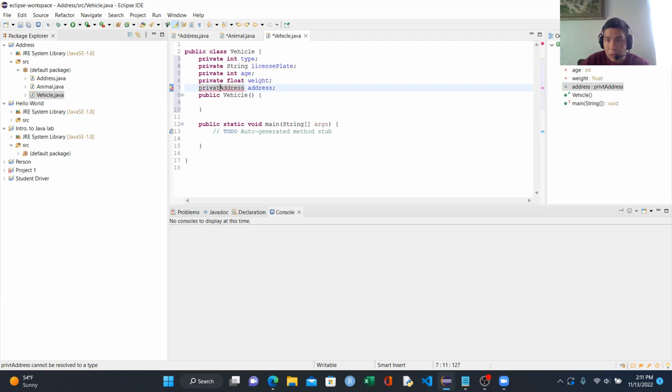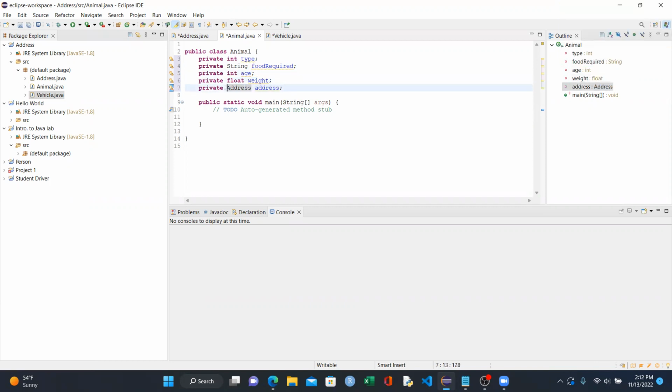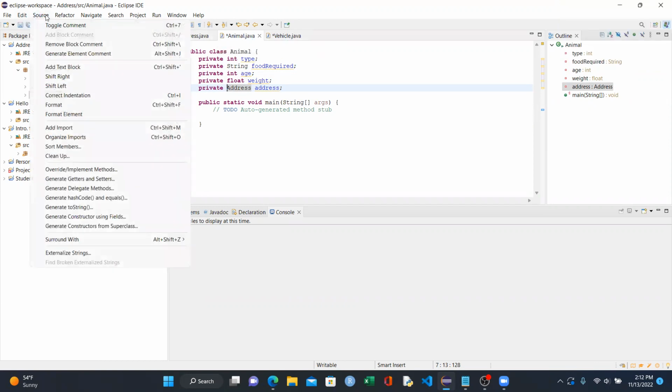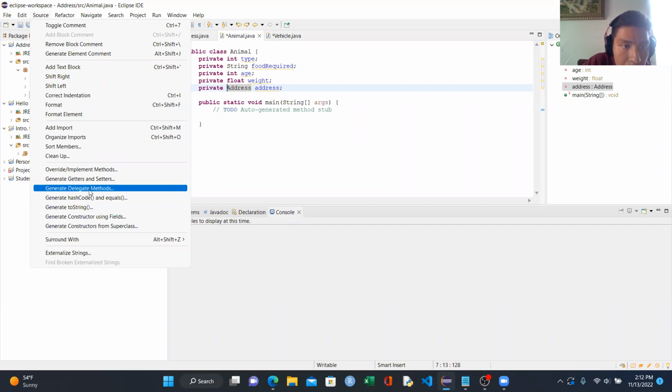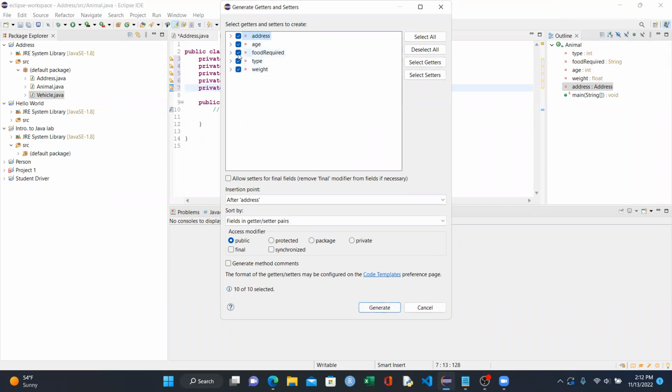So source, generate getters and setters. Okay. Address, age, food. Okay, so now you can go to source in the top left. And click generate getters and setters. Up, a little up. Getters and setters, that one. Yeah. And select all of them. And then generate.